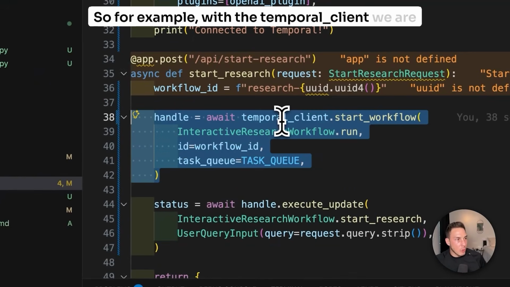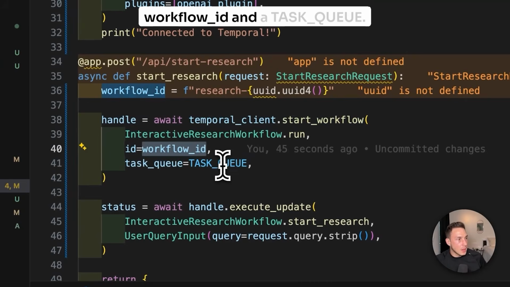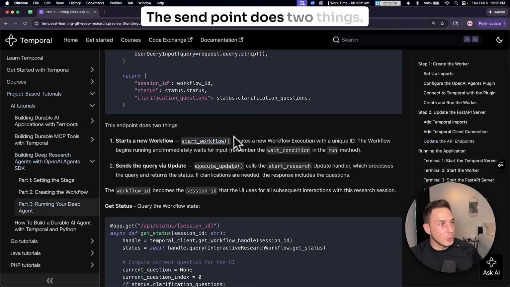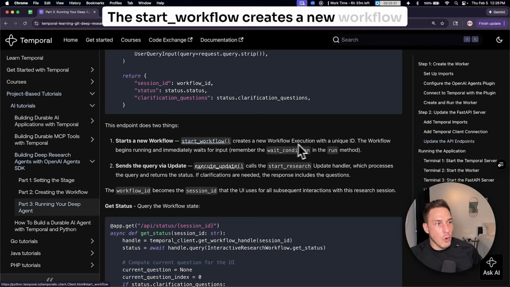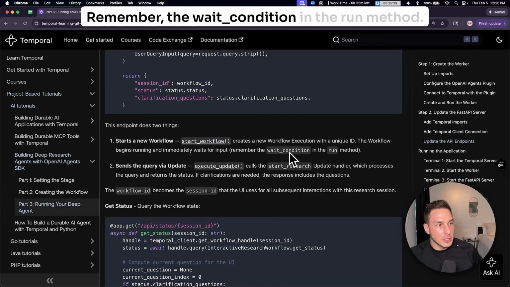So for example, with the Temporal client, we are starting the workflow here, passing in a workflow ID and a task queue. This endpoint does 2 things. The start workflow creates a new workflow execution with a unique ID. The workflow begins running and immediately waits for input. Remember the wait condition in the run method.